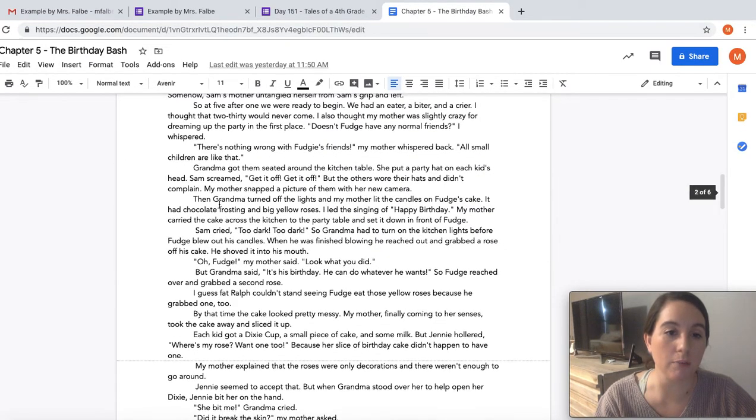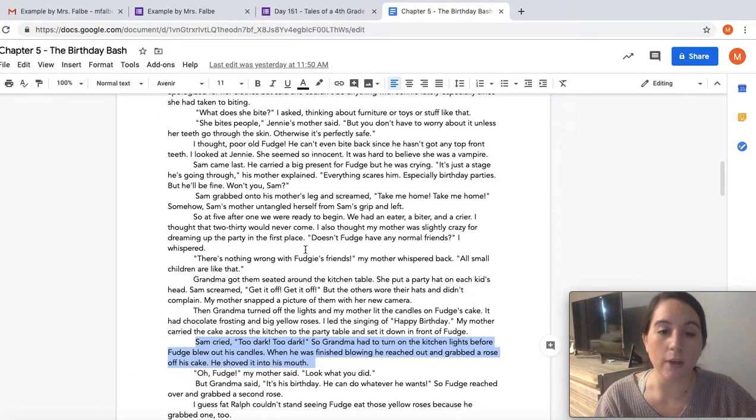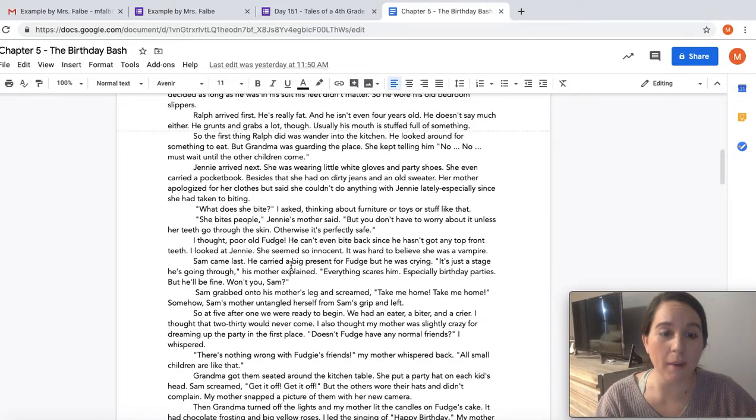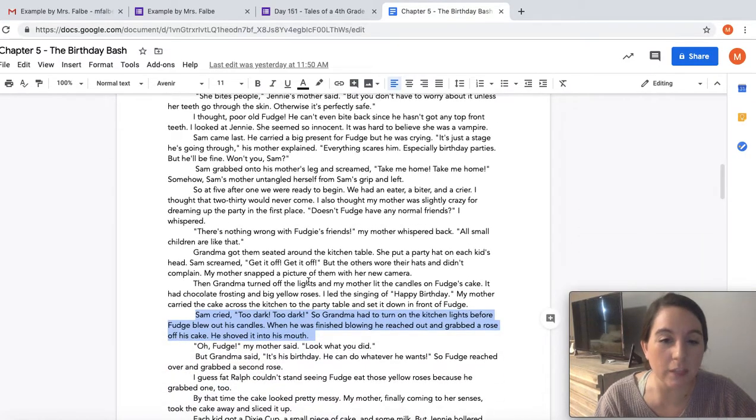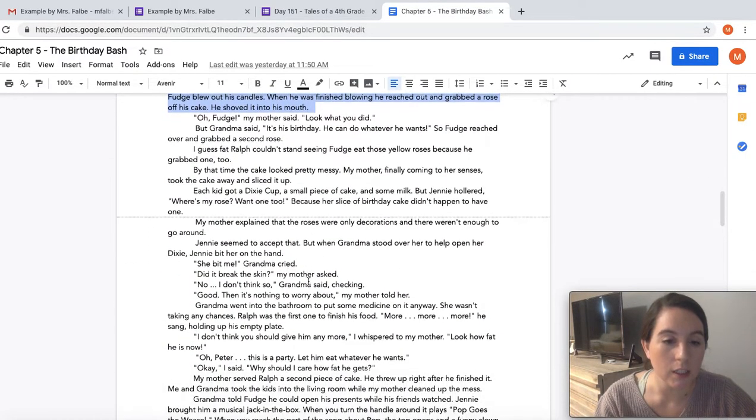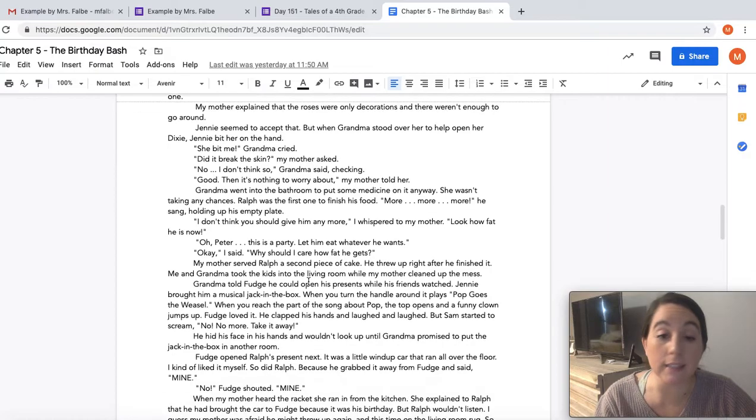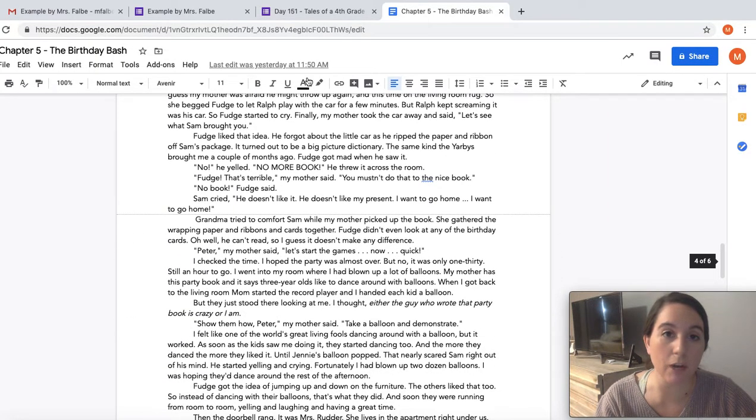If I look up here, I'm trying to find where it was. Yeah, when the lights were turned off, he cried. He also cried right when he got there, saying that he wanted to go home. And he cried one other time too. There was another time he cried, and I can't remember what it was. But basically, Sam cries a lot.